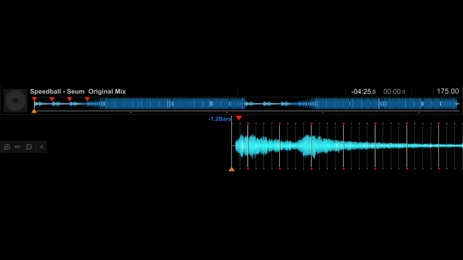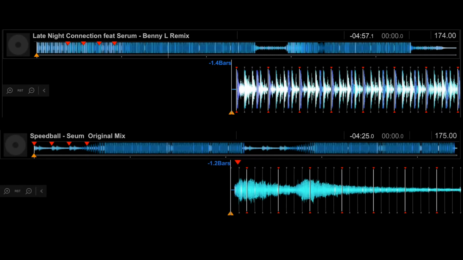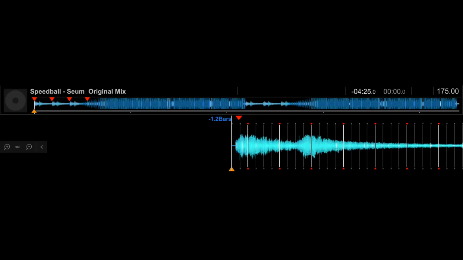For example, Speedball has 4 memory cues, and let's say the other tune I've got has 4 memory cues as well. The Benny L one, I use those as guides. So let's say I'm playing the Speedball tune, and I want the Benny L tune to drop at the same time as that tune. I will then copy where the song is playing on the other tune.